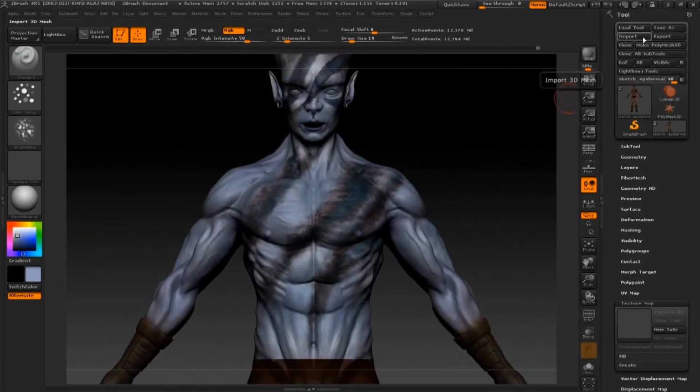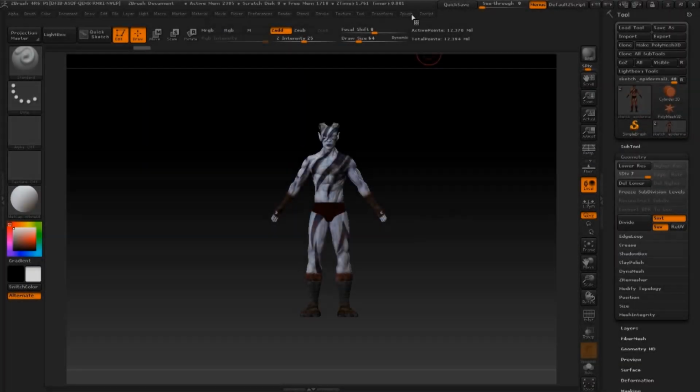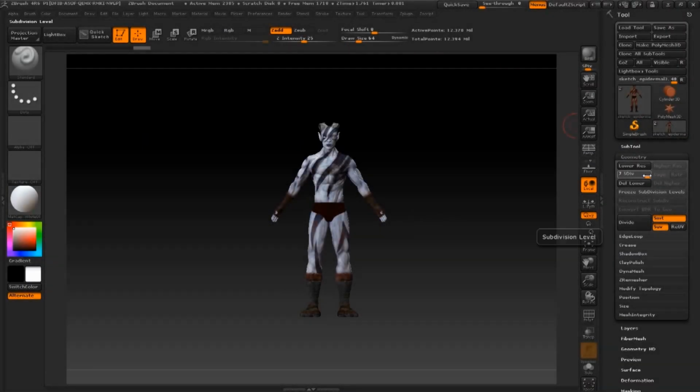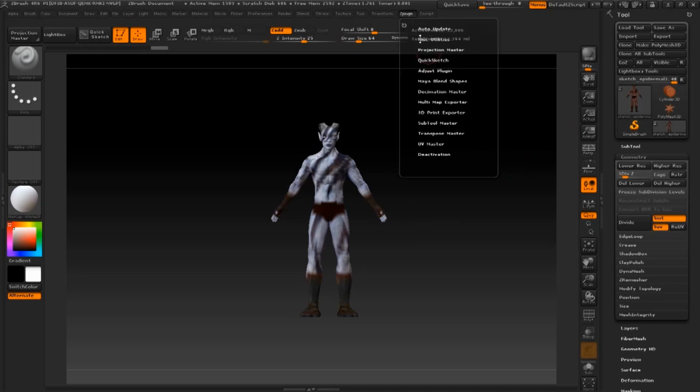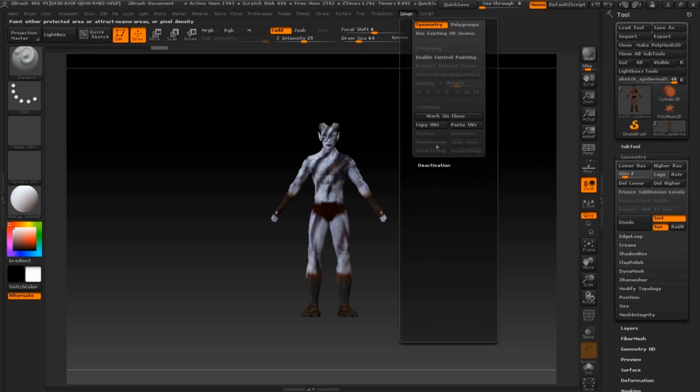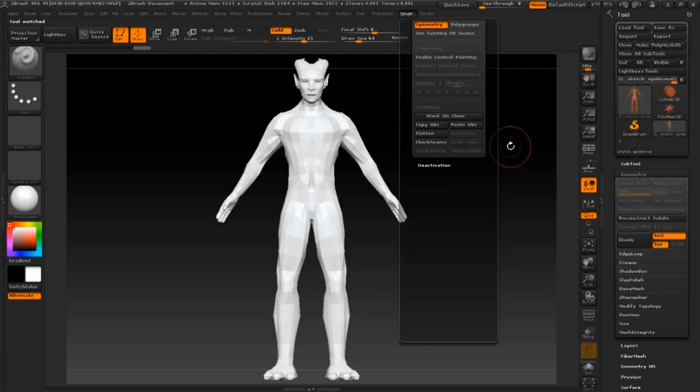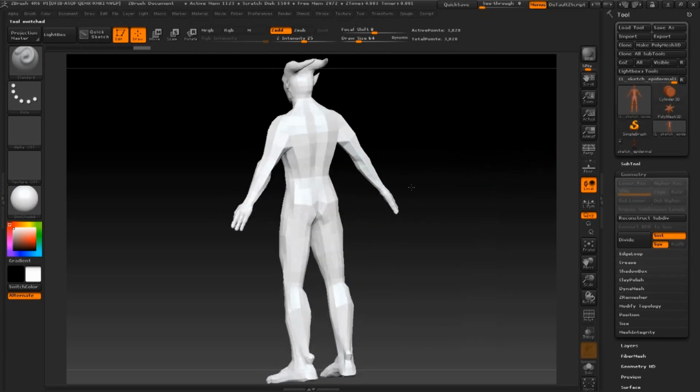Alright, now we're going to run through UV unwrapping. The first thing you're going to want to do is take your subdivision levels down to about 2. Go to the top, click Z plugin, click on the UV Master plugin, and click Work on Clone. Alright, right here we have a clone.